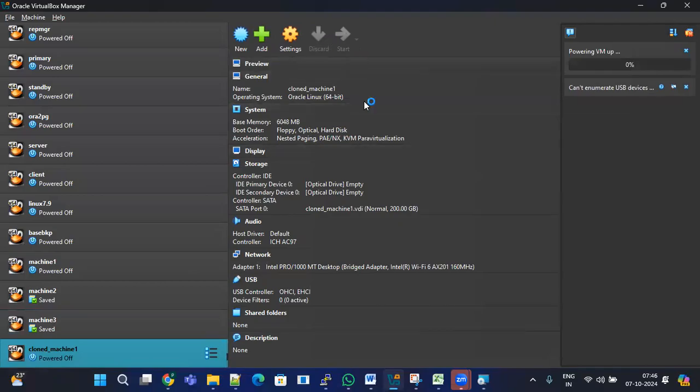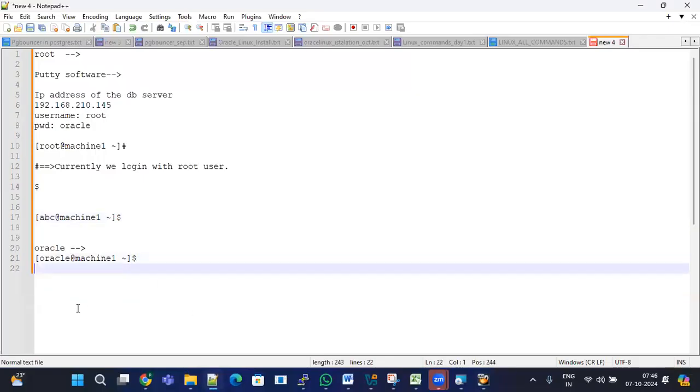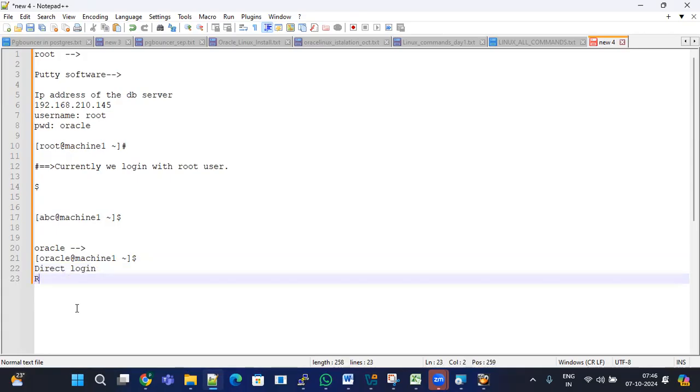How to start? Click on start. Let it start. Once the machine starts, you can log in with direct login or remote login. There are two types of logins: direct login and remote login.